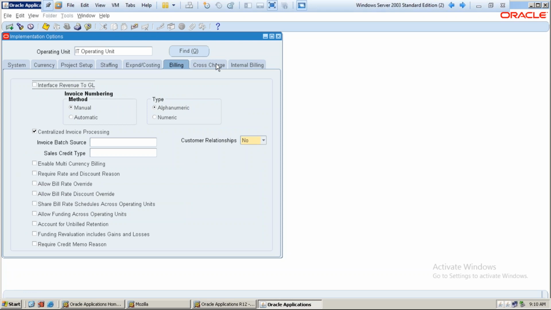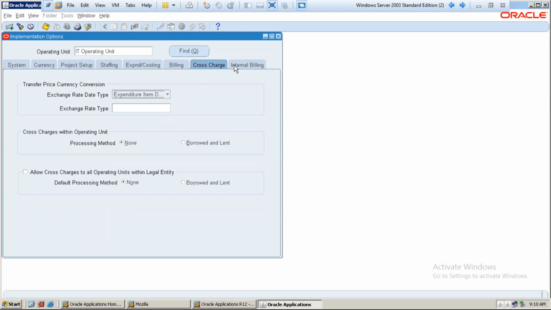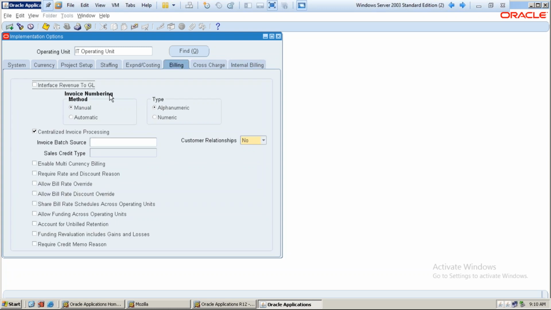These three tabs are related to your project billing. This one is related to project billing and the last two are related to your intercompany billing. So now we are not going with the project billing module, so I am not explaining these things. First we will complete the project costing module. Then when we are going with the project billing, we will come back and explain these configurations, and we will do the configuration at that time.